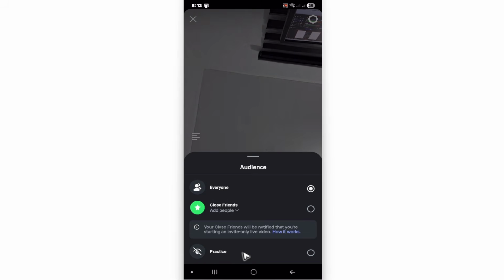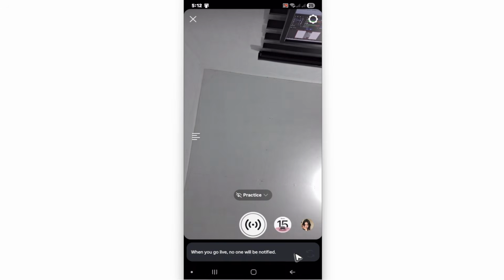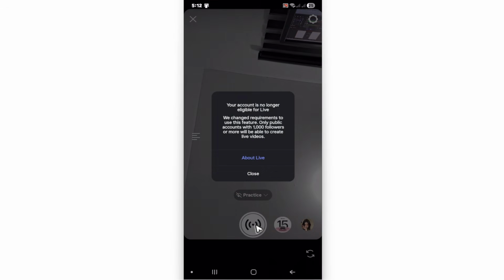And by the way, you could go ahead and practice right here. So I'm just going to select to practice. Now it says here when you go live, no one will see it. So go ahead and tap on live. Once that's done, you should be good to go. But make sure that you have at least 1,000 followers or more.